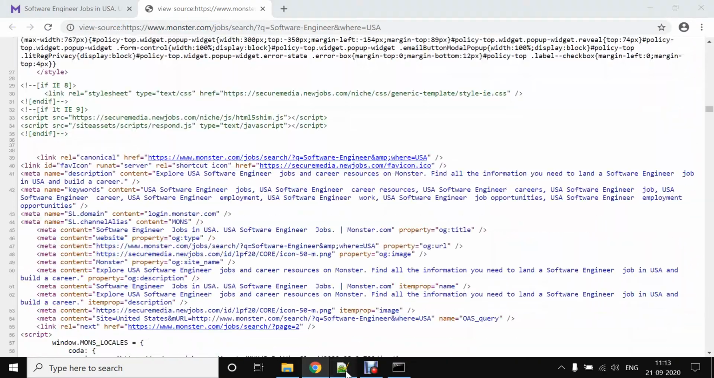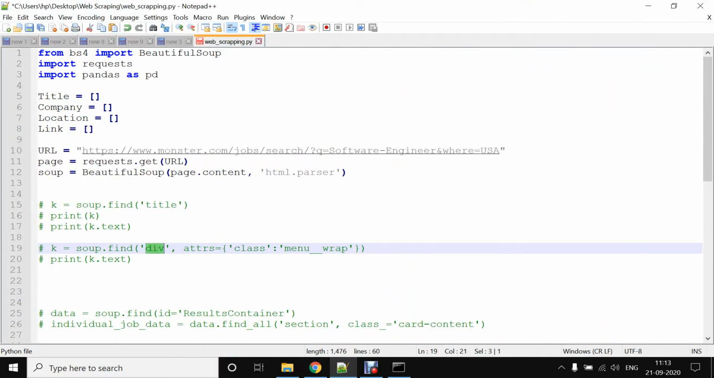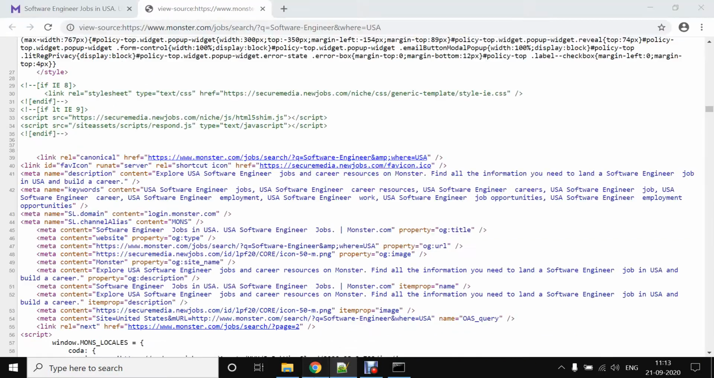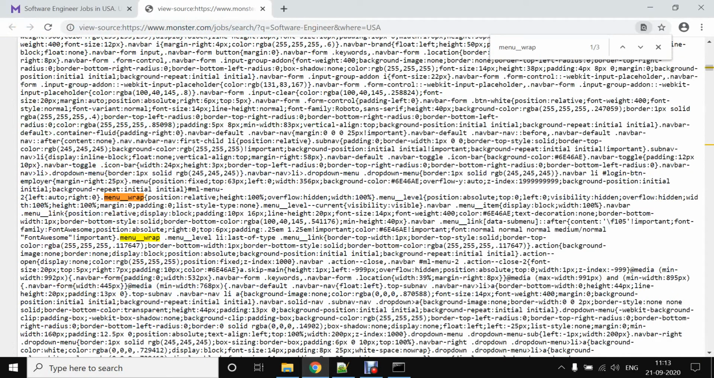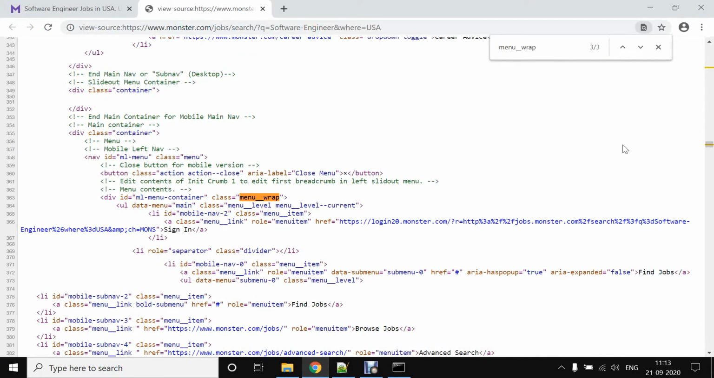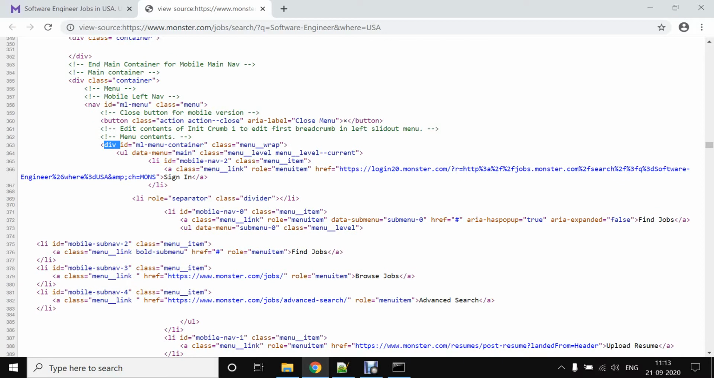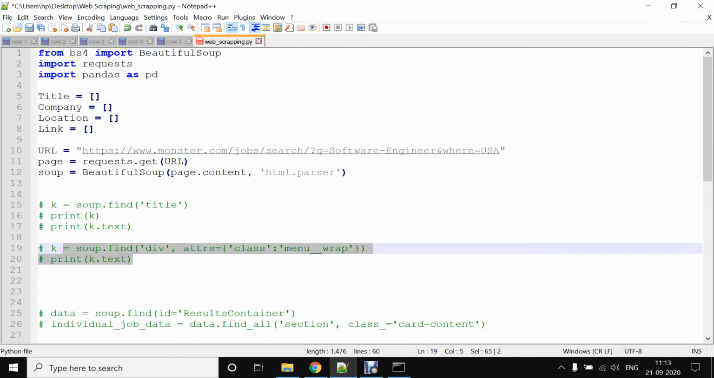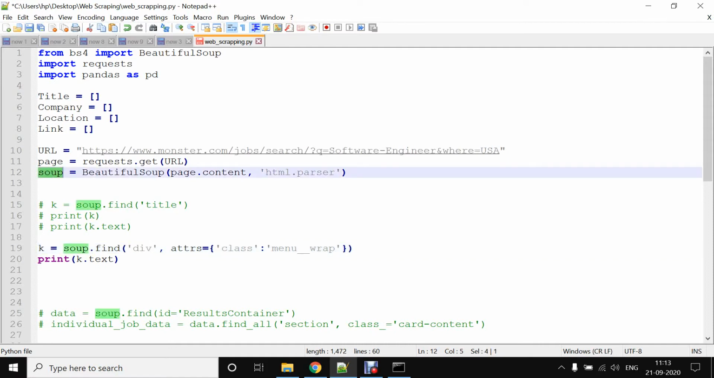In that source code, somewhere there is a div element which has the class menu wrap, and I want that data. Whatever data is under this div, I want that data. So what I will do is specify the div tag. Okay, find div tag. Whatever is in our soup file, it will search for the div tag.